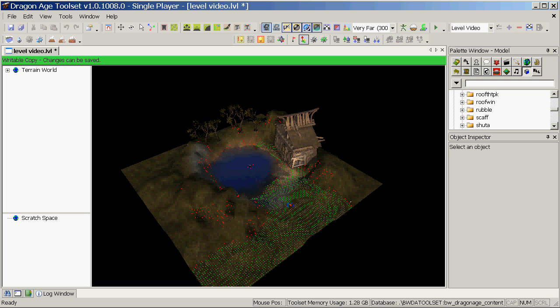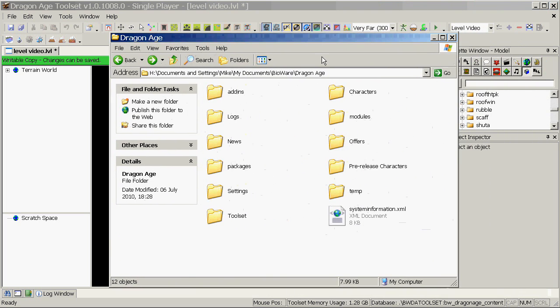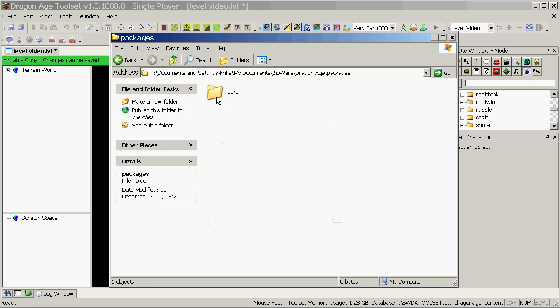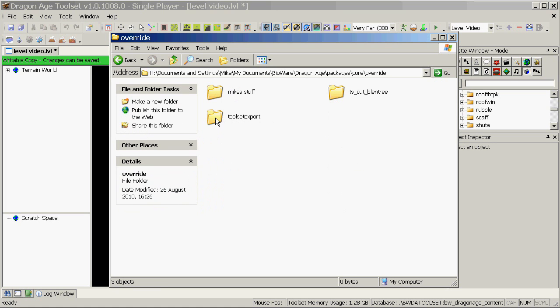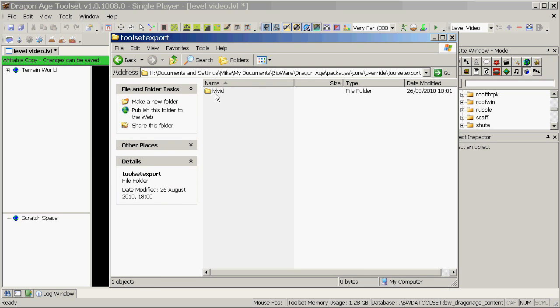So that's My Documents, BioWare, Dragon Age. And because we were using the single player module, it will have posted all of our files to Packages, Core, Override, Toolset, Export. And here we've got a folder called LVLVID, which is the same as the unique name you gave it in your exportable area settings. We want to take that now out of here, so right-click, cut.